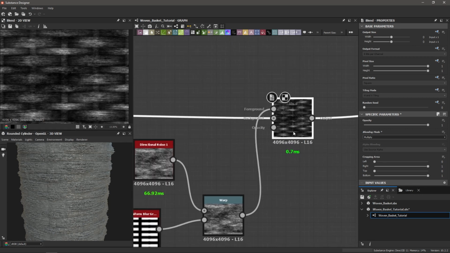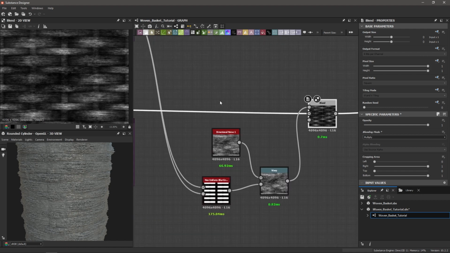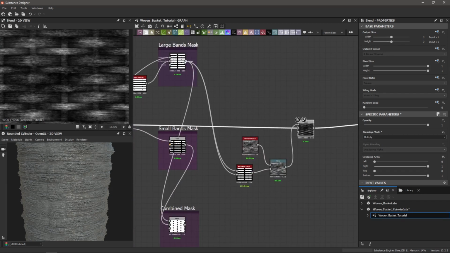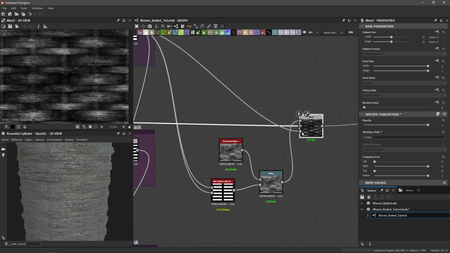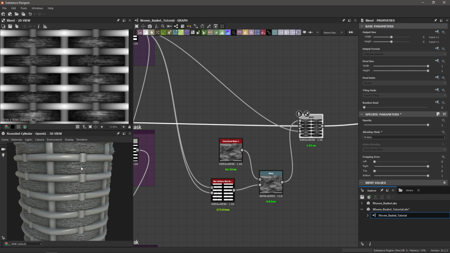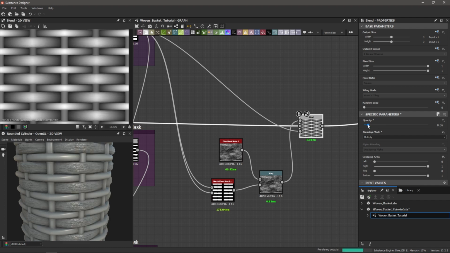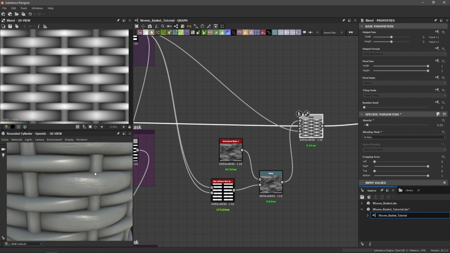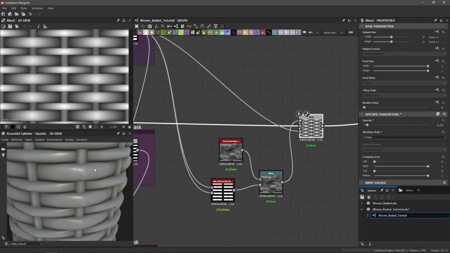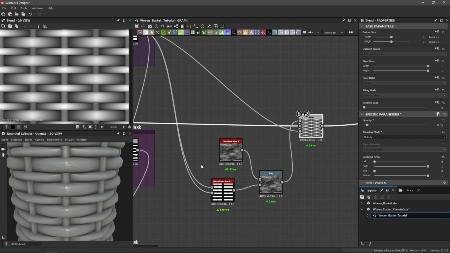First of all, we need to decide where we want this noise to appear, which is why we created some masks. So what I'm going to do is I'm going to get our large bands mask and drag it into the opacity input of that blend. So now the noise is just appearing where I want it to go. And now let's bring down that opacity of that blend quite a bit. We're really only looking for some subtle detail here, 0.05. So now I've got some nice wood grain appearing on the large bands.